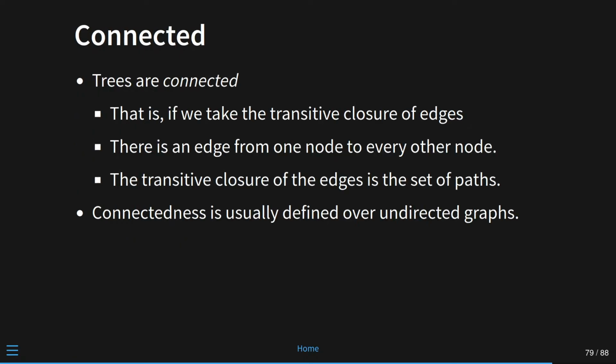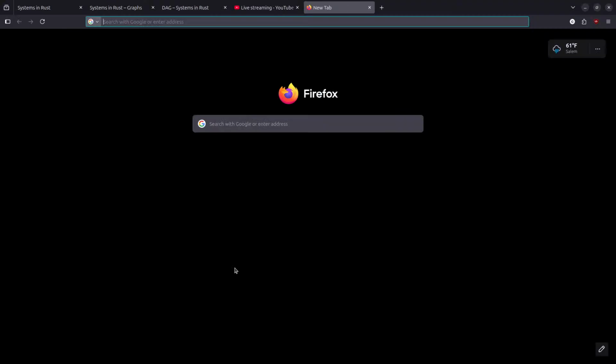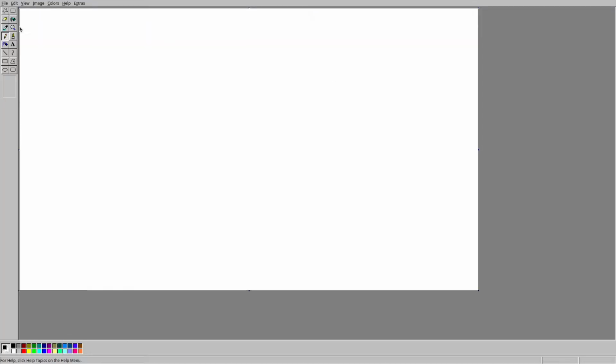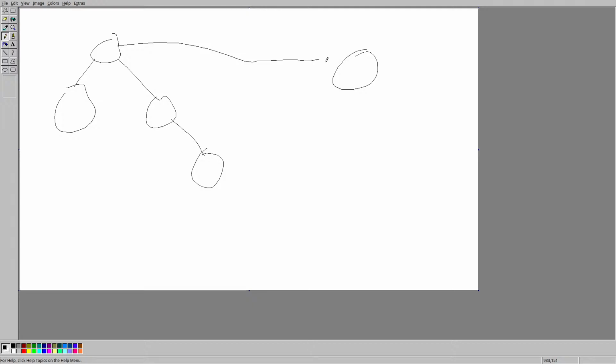Trees are connected. There is an edge from one node to every other node. What is the negation of this? So you can have, here's my tree, right? It's happy and well adjusted. Okay, it's still a tree, still a tree. Oh, it's over here, oh, it's over here. Oh, this node isn't connected. Well, this is not a tree, not a tree, not a tree.